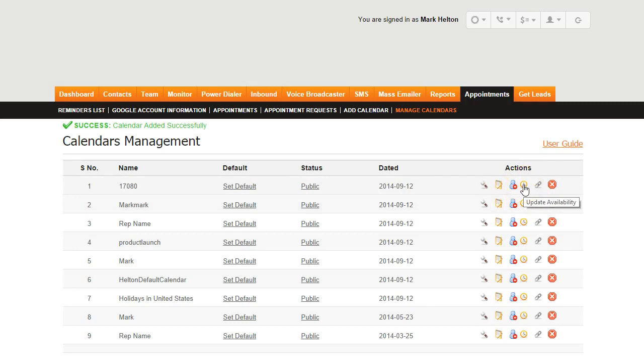Now, here you can update your availability. This is a very important step. You cannot actually make your calendar available until you come in and update the times that you want your calendar to be available, or the times that your subscribers or visitors will be able to book you.